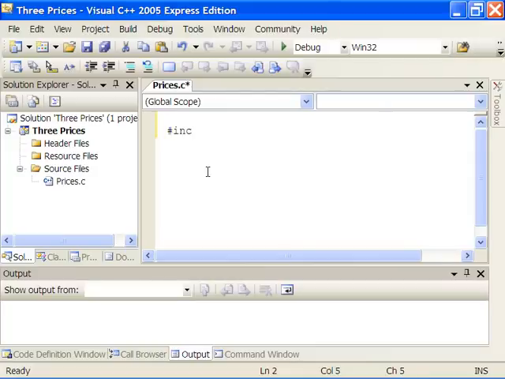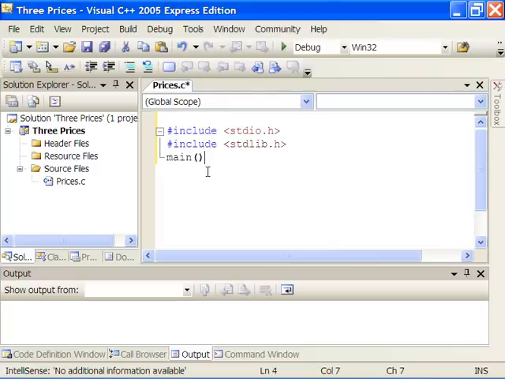So here we have prices.c, an empty program, and we're going to start developing in here. So this is the includes. We're going to include the standard io.h so that we can do input and output, and we're going to include the standard lib so that we can do the system pause. Every C program has a main function, all lowercase, open brace, close brace, and we'll put in the system pause here so that it will stop and let us see what we've done on the console window.